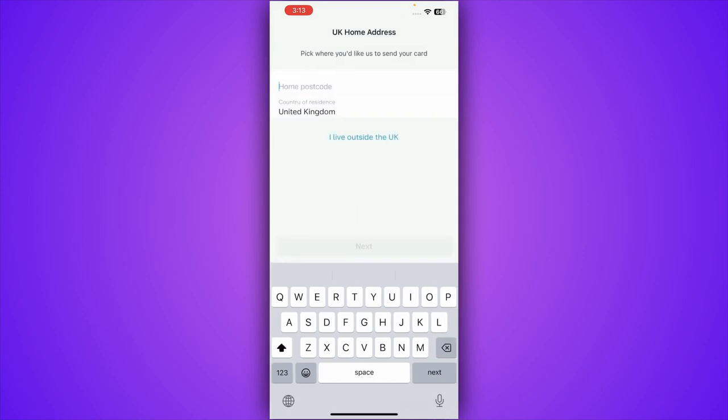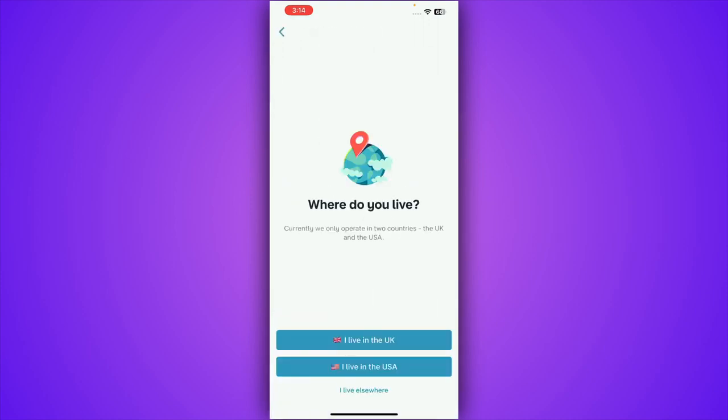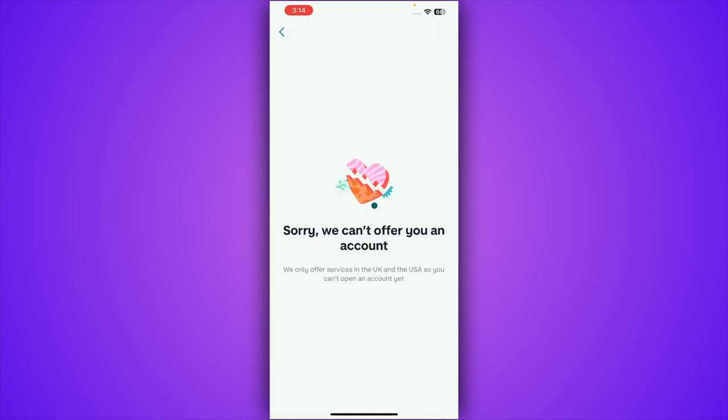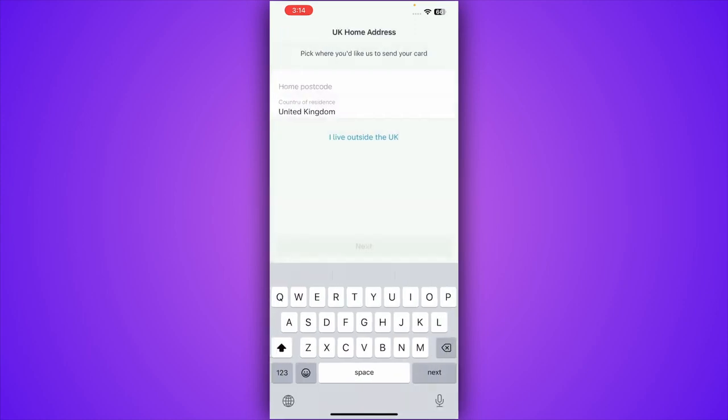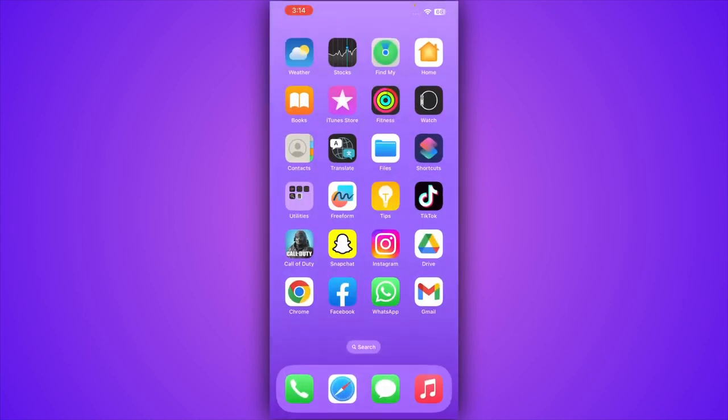and tap on next. After that, you just have to enter the home postcode. So simply tap on I live in US or UK, or you can also select I live elsewhere. So after that, once you have selected your region, you just have to enter the home postcode and tap on next button on the bottom. After that, you have successfully created your Monzo account.